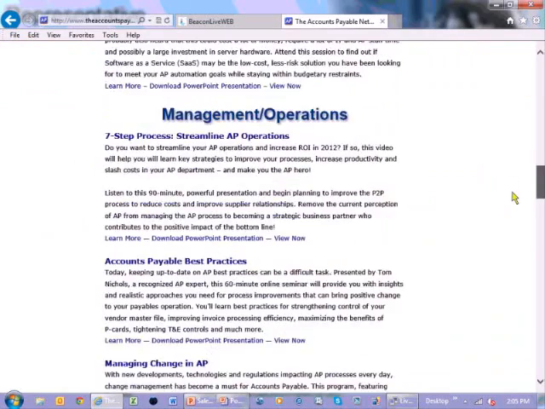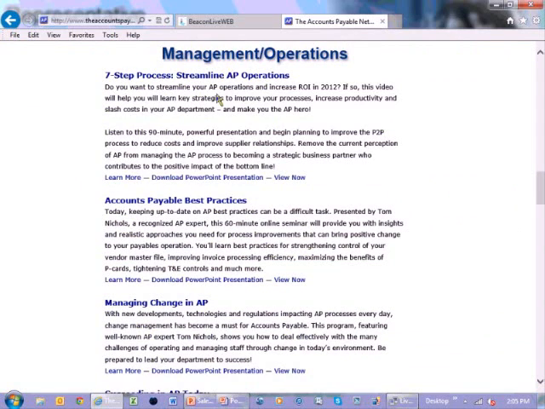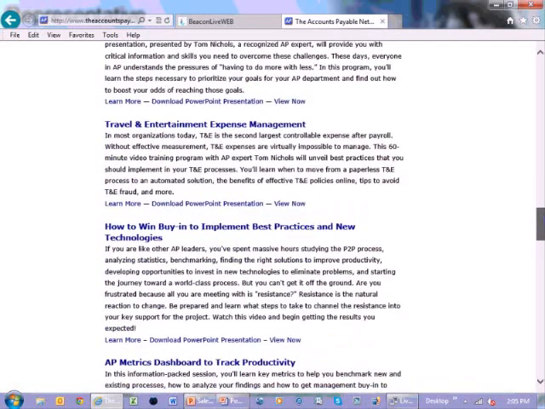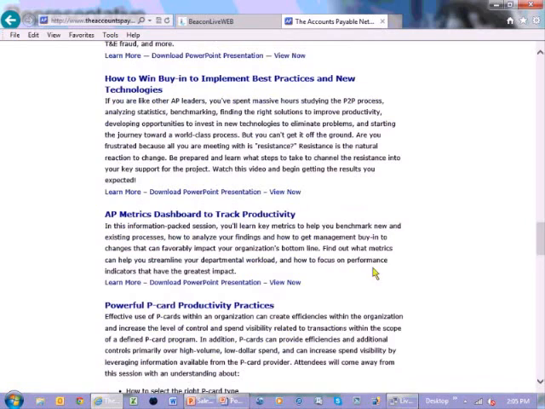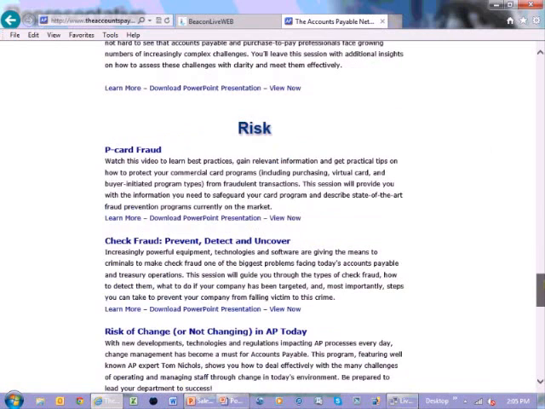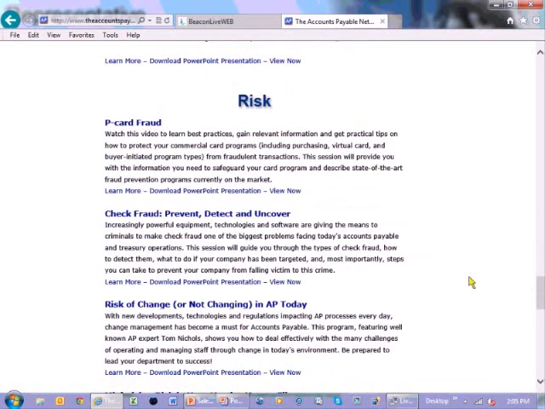As we scroll down, we get into management operations. 7-step process for streamlining AP operations is a good one. All of these are excellent ways to train, and certainly metrics are at the top of everybody's list. AP metrics dashboard to track productivity. As we scroll down further, you'll notice a section on risk, which is valuable for anybody who touches accounts payable.